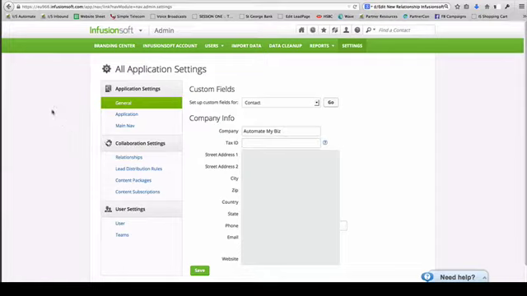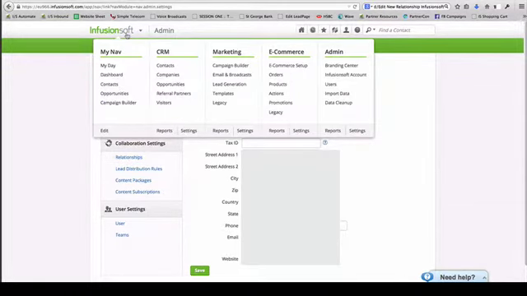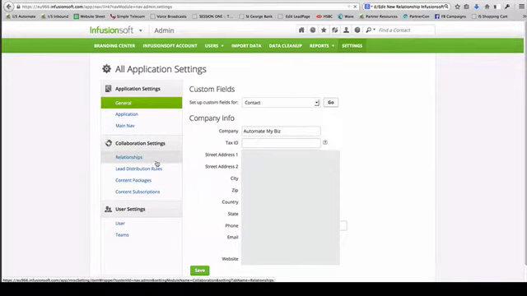Now the way to do that is to first jump inside the Infusionsoft account, and you need to do this in both accounts to set up that link to each other. So inside both Infusionsoft accounts, hover over the Infusionsoft logo to bring up the main nav. Under Admin, click on Settings. When you're inside the settings, you then need to click on Relationships.